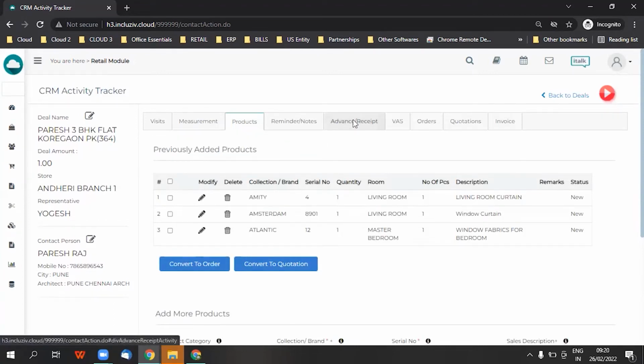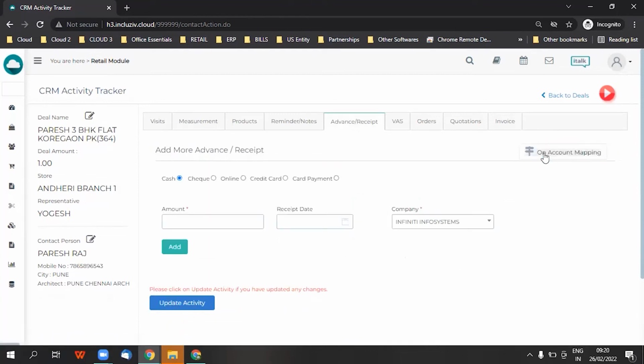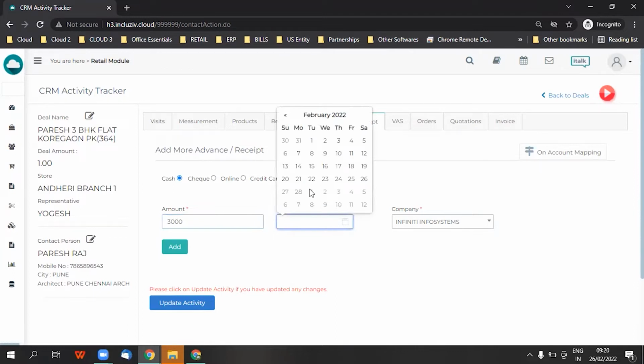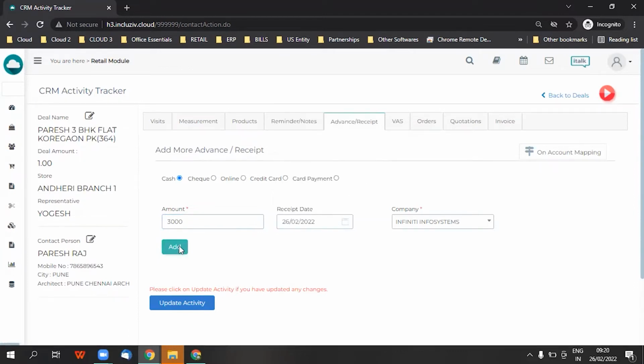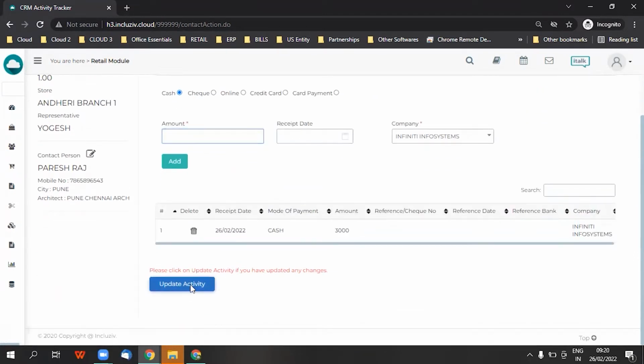Typically, you would want to ask for an advance from the customer. So you can click on new advance. You can put in the advance that you've asked from the customer, put in the advance date and add it. Again, don't forget to update the activity out here. Once you do this, you are next required to arrange for a visit to the customer's place to take their physical measurements. So you can do that in the measurement section.